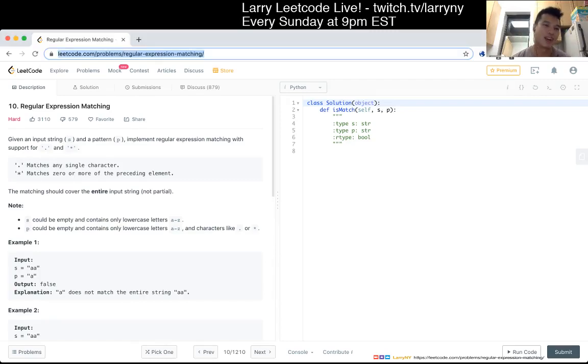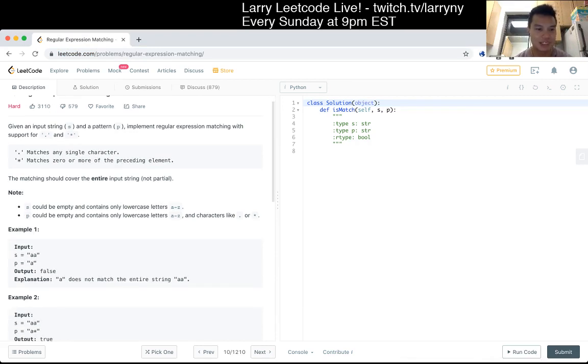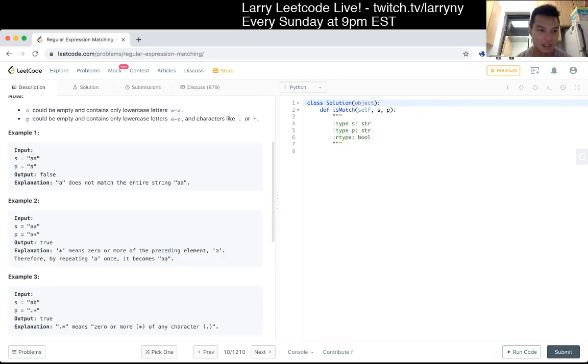Cool. Number 10, regular expression matching. Given an input string S and a pattern P, implement regular expression matching with support for period and star, where a dot matches any single character, and star matches 0 or more of the preceding element. Matching should cover the entire input string.